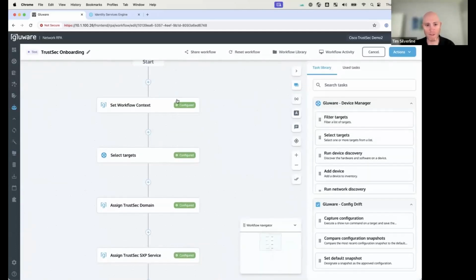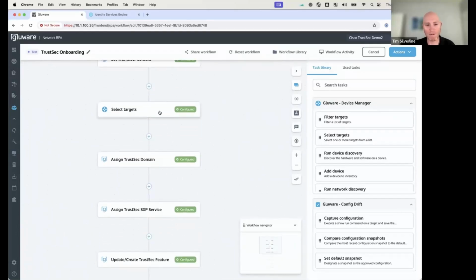In the beginning, we just set a workflow context, which is what allows us to save different variables and pass them back and forth. We next have a select targets operation. There's a variety of different ways inside of these workflows that you can target various devices. The select targets operation is an interactive one. When we kick off the workflow, you'll see it ask which devices we want to apply this to, and I'll be able to select those interactively.